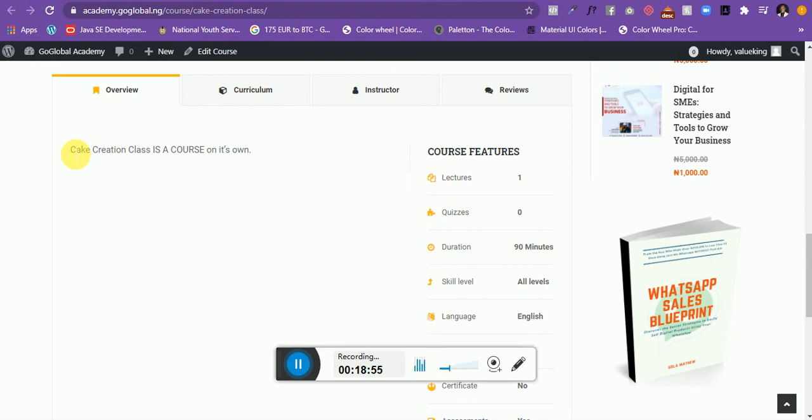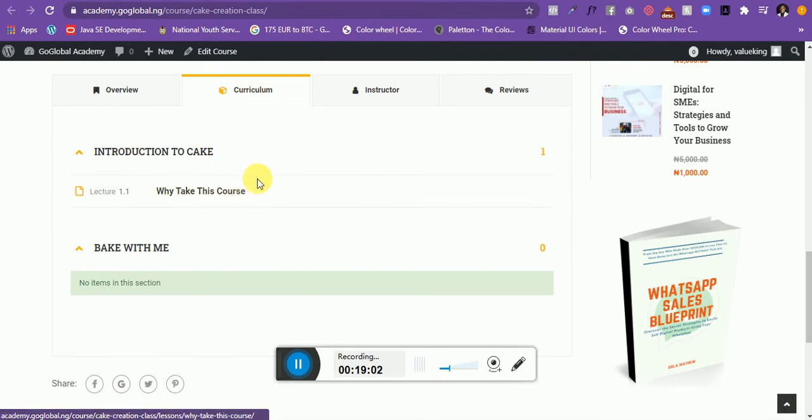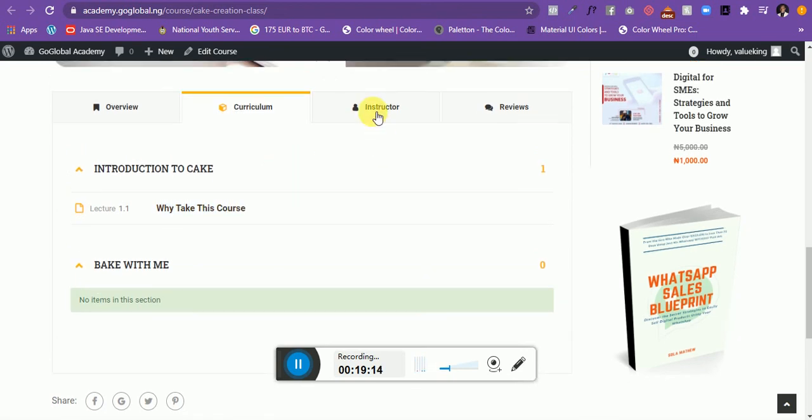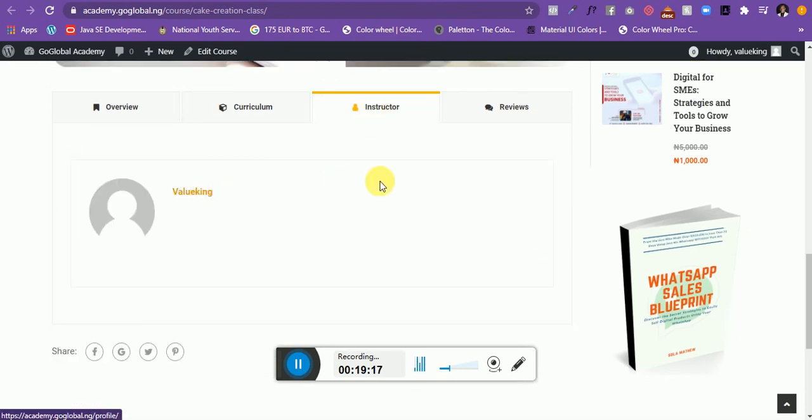So this is where you write the detailed information of your course, just that place where we put it the other time. And then here, this is the first section that we added. You can see there's no item under this section, but the section that we added is already there. Then this is the course instructor, the Value King. Like I said, you want to change that.